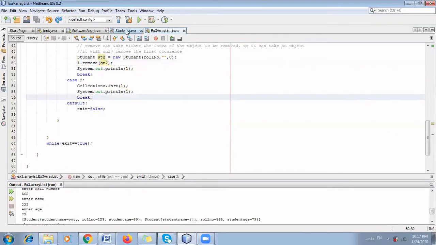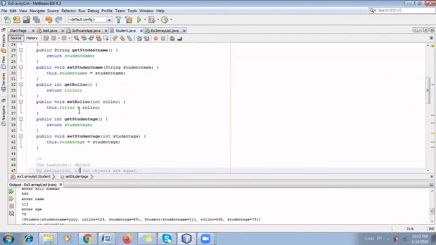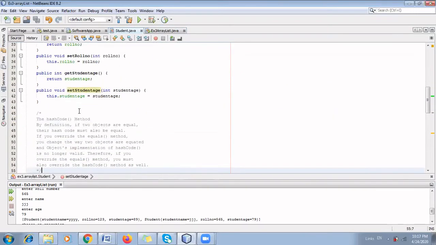Now, let's return back to our student. Our student, we have added certain things. Now, this is the normal class. We have added other things. Let's see. The hash code method, by definition, if 2 objects are equal, their hash code must also be equal. If you override the equals method, you change the way 2 objects are equated and the implementation with the hash code is no longer valid. Therefore, if you override the equals method, you must also override the hash code.